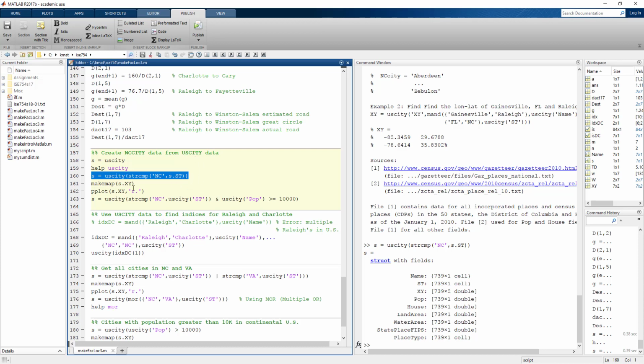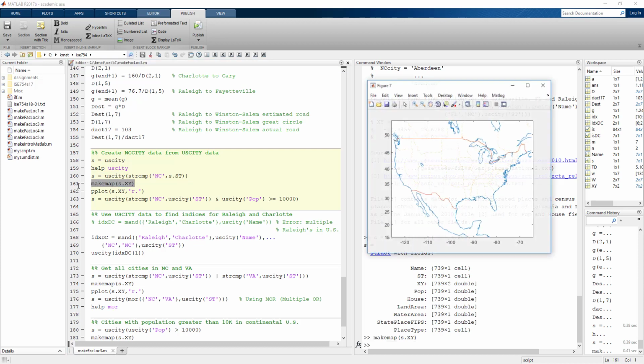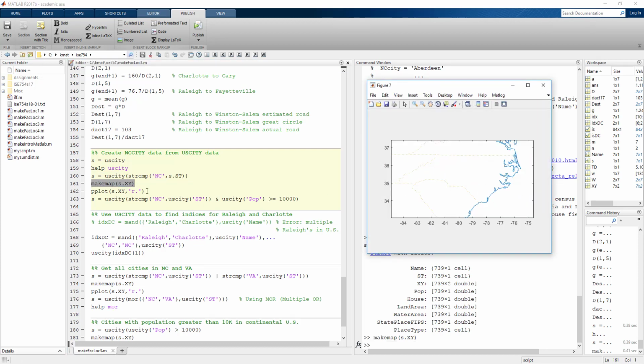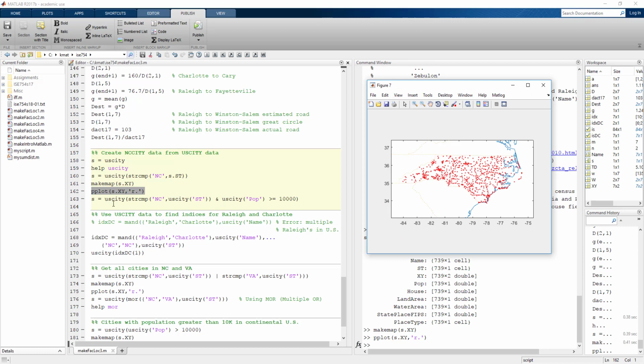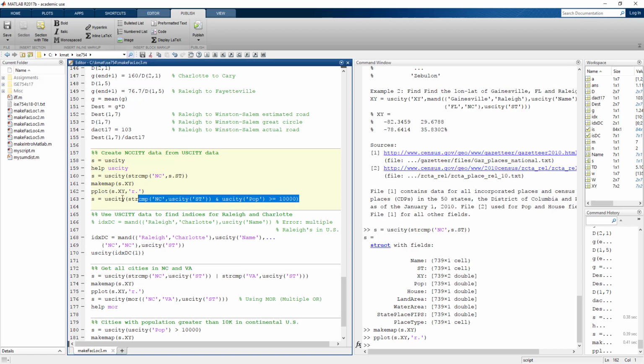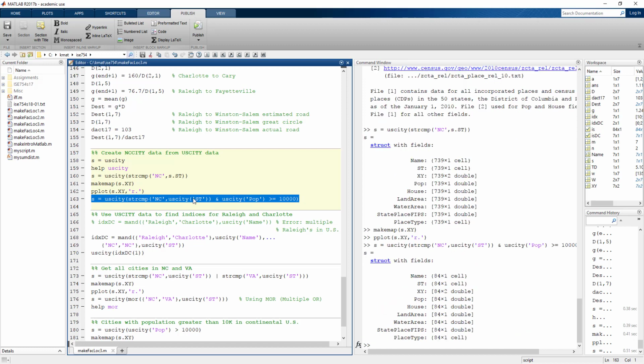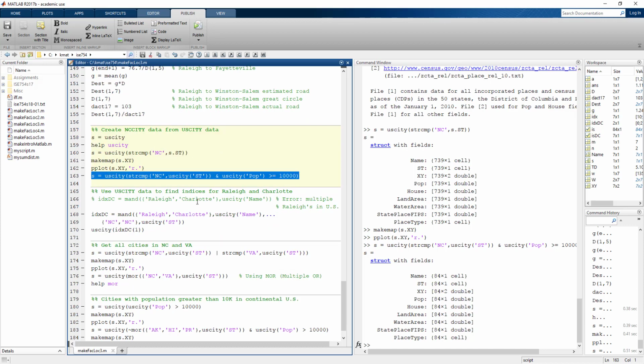These are all the cities in North Carolina. We can call make map to see where they'll be plotted, do the actual plotting. And then if we want to restrict it further and look at cities that just have the original 10,000, then we get back our original 84 sets of cities that we had in the NC City data set. So this is a way of duplicating the same information that was in the NC City data.